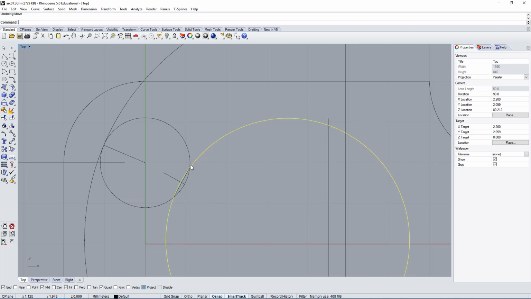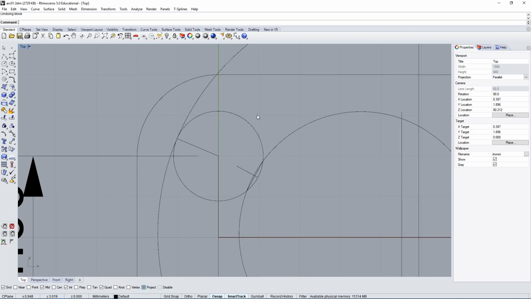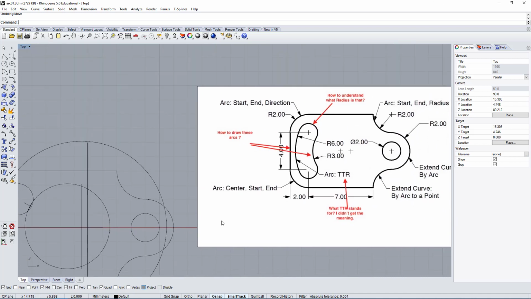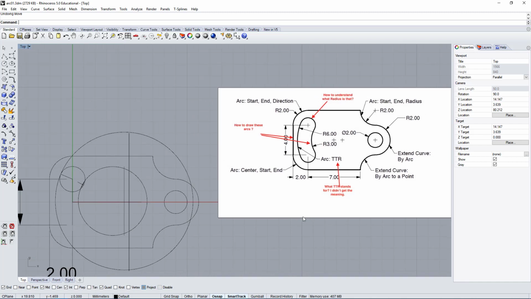Let's go back, let's undo this, and let's try the option called... and let's go back here. This was a question, so I need to make sure I answer this question about what TTR stands for. So this is what it stands for.